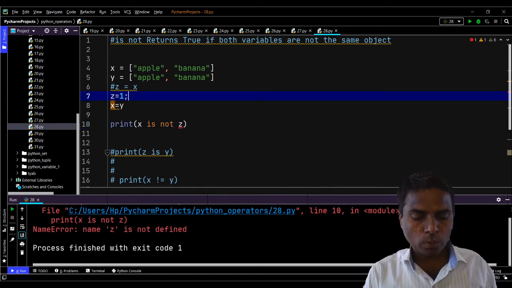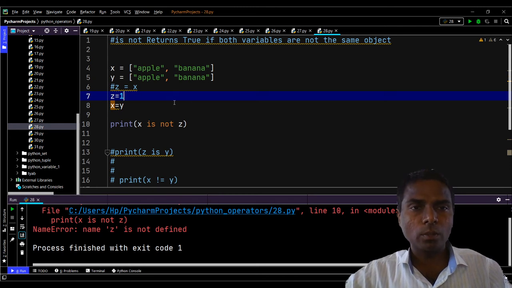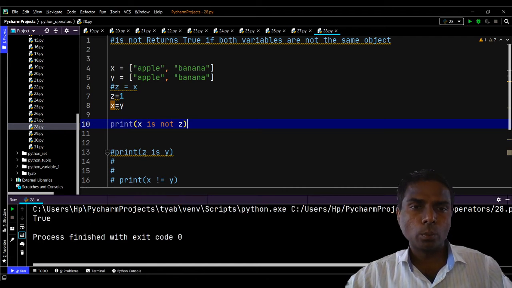Z is equal to 1. I will write it; semicolon is not required. Sorry, so x is not z. If I check now, we'll get true. Actually, x is not z, because in this case x and y are the same, but z is 1, and x and z are different objects. If we compare with the is not identity operator, we'll get the result on the output screen as true, because x is not z in this case.